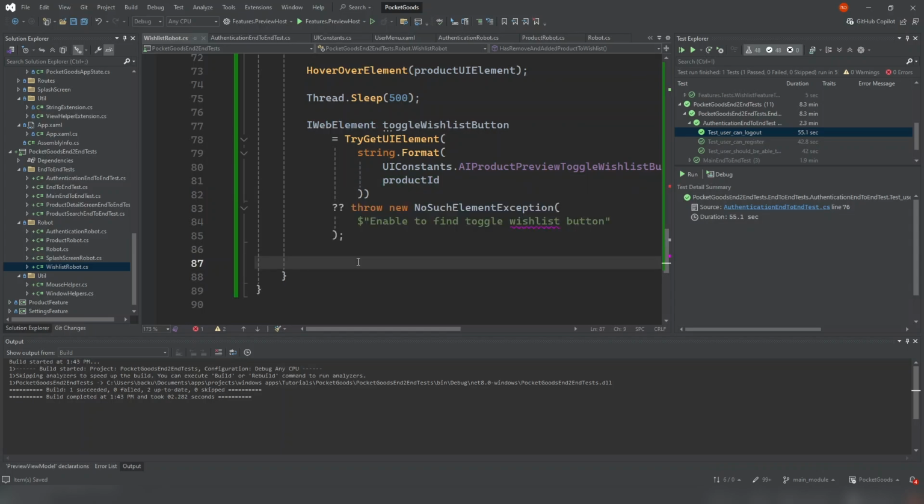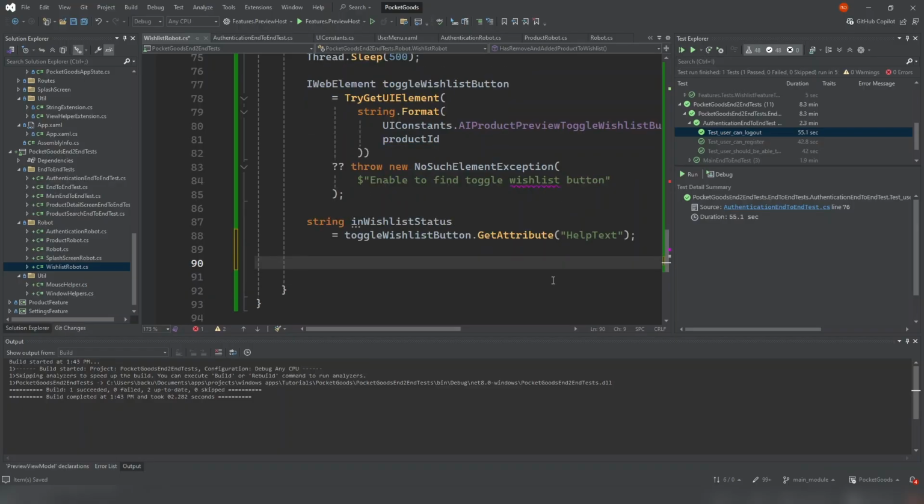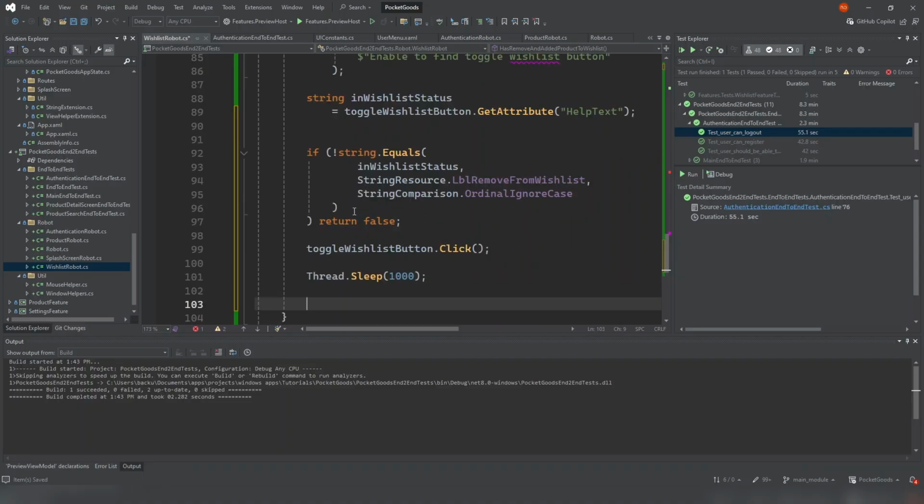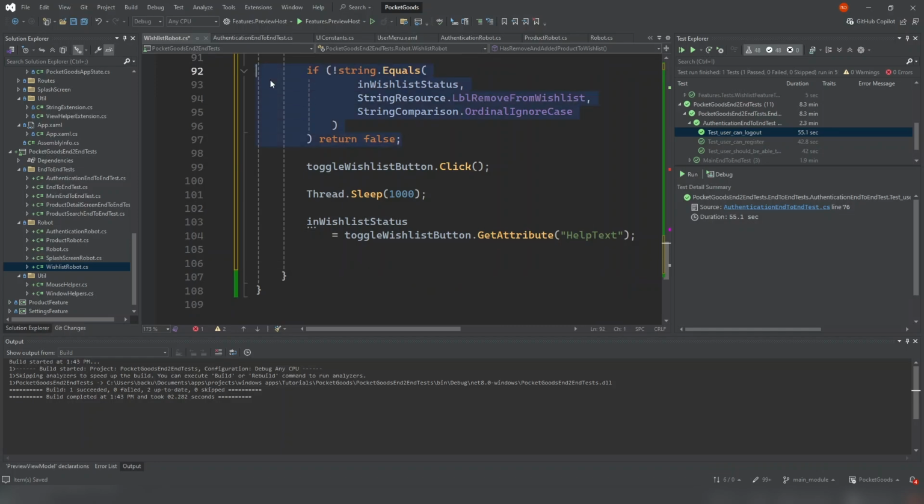And let's arrange the value in wishlist under the toggle button, which is the attribute help text. Now we have to make the comparison between in wishlist status and the string resource label removed from wishlist. If those values are not equal, we have to return false. Now let's click on the toggle wishlist button. Let's wait for 1 second for the animation and the UI to settle, and let's make the same comparison. Let's change the value of this and let's make the comparison.